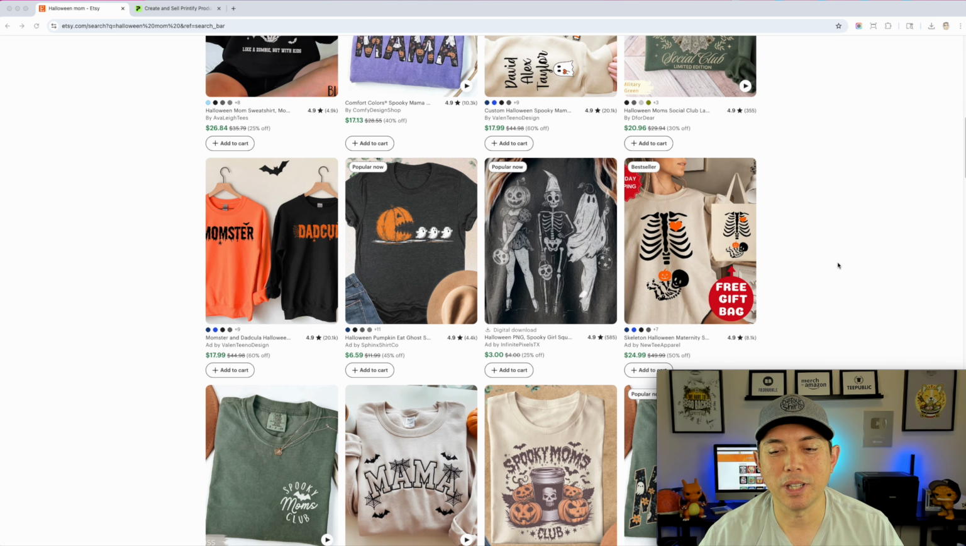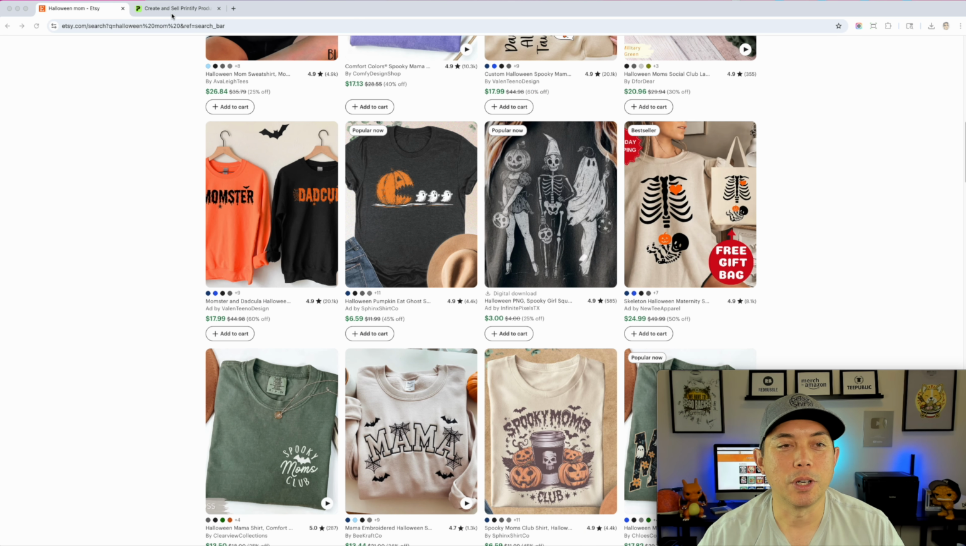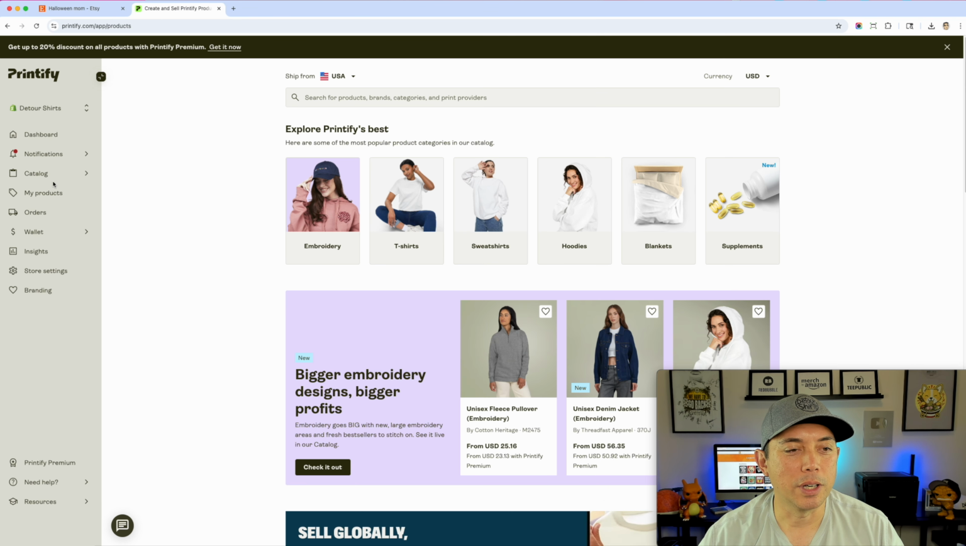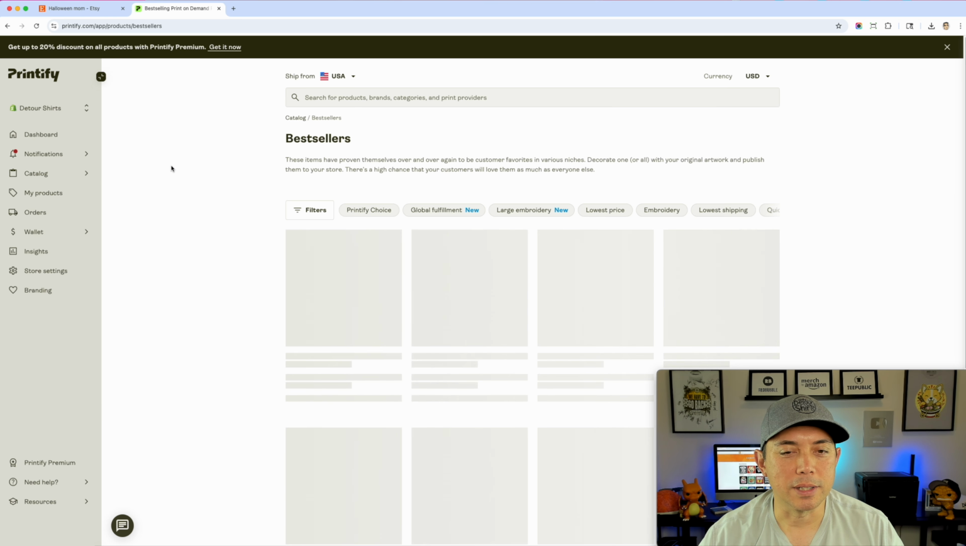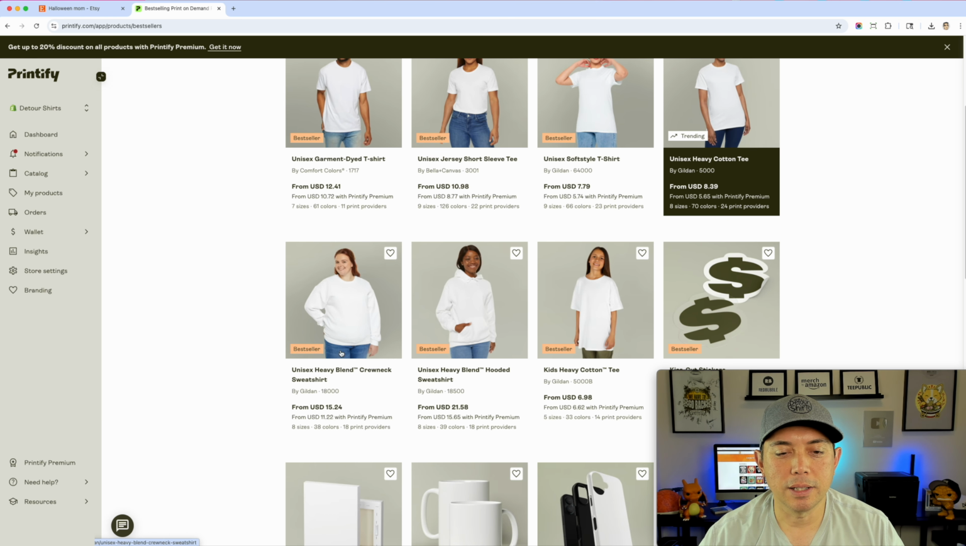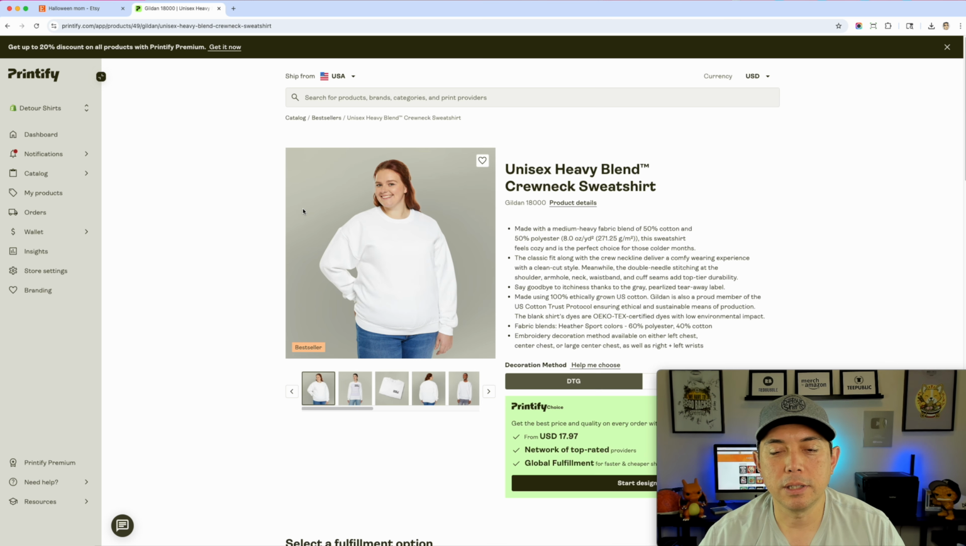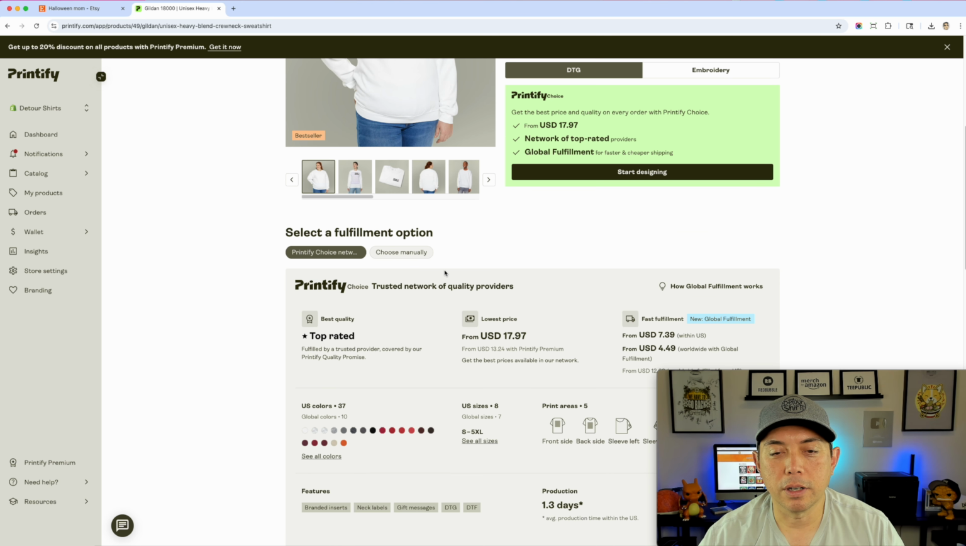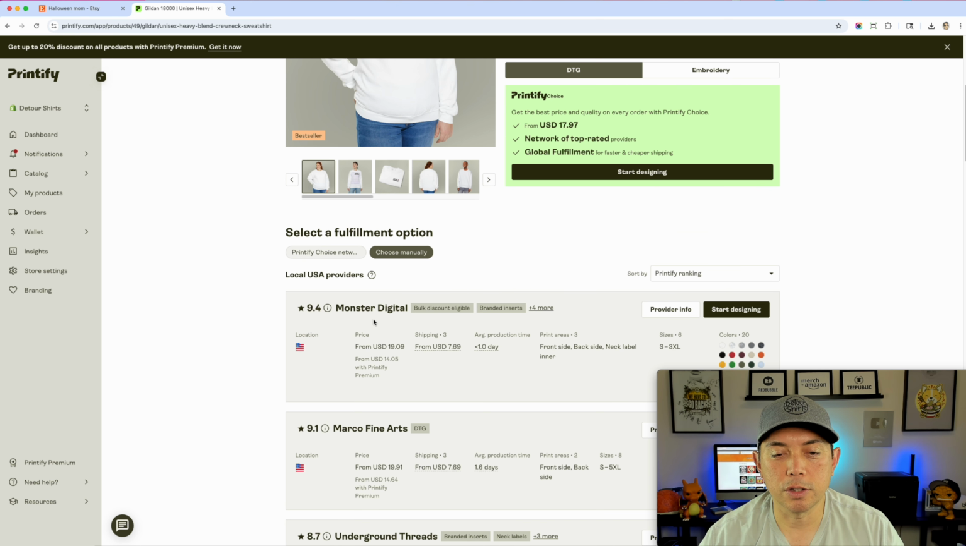So how do we know what sweatshirt to use? Well, when we go to Printify here and we go to catalog and we go to bestsellers, we can see this one, Gildan 18000. So I'm gonna pick this one and I'm gonna go here and choose manually. I like using Monster Digital.